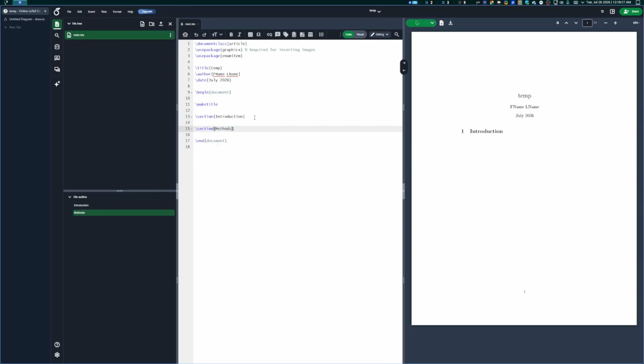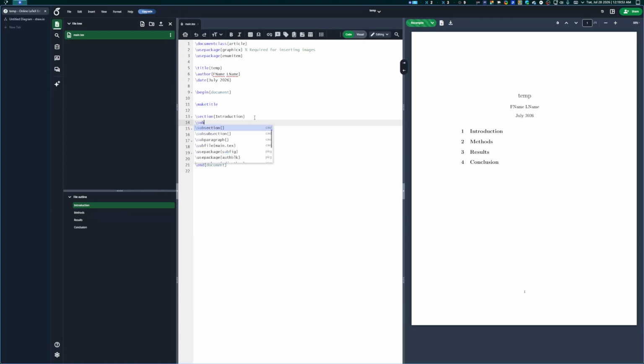Similarly, you can include all the sections that you need by typing the \section command. If you want to include subsections, let's say I want to highlight the objectives as a subsection of my introduction, or a literature review as a subsection of my introduction, I can do that. How? I just write \subsection.